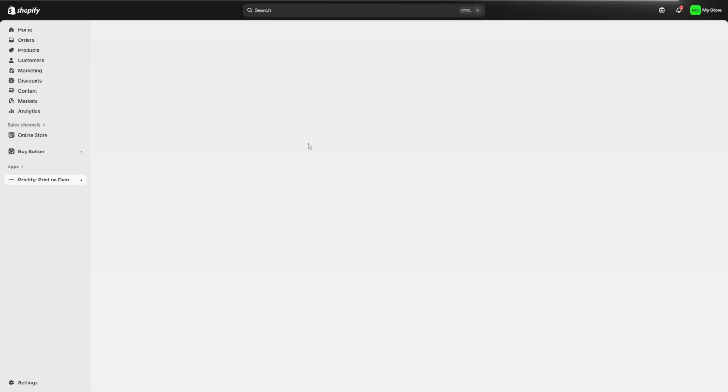When you're ready, proceed, and you'll see a pop-up or redirect that continues the installation. If your browser blocks pop-ups, allow them temporarily so the install can complete. In the pop-up, click Install to add the Printify app to your store. Shopify will process the request and link your store to Printify.